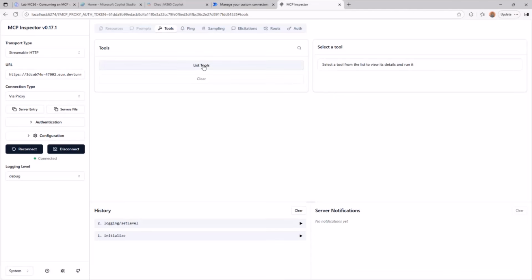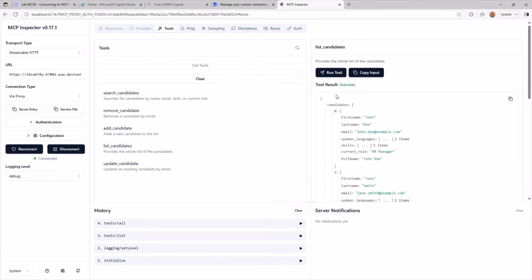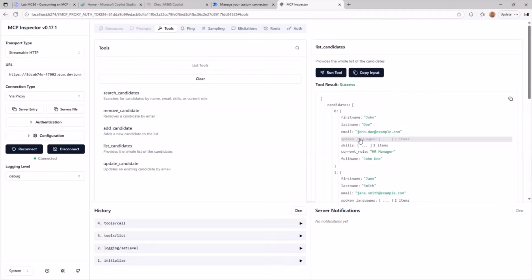I can list all of the tools available, and you can see here I have, for example, a list candidates tool. I can run the tool, and I can retrieve the list of candidates that I have in my actual JSON file, but it could be a SQL Azure database or whatever else you like, okay? This is just for the sake of simplicity.